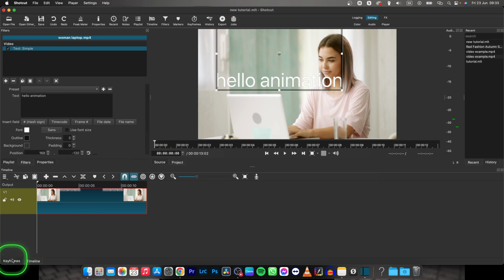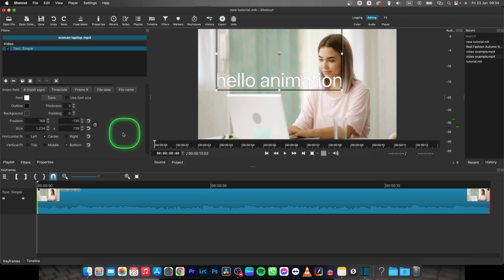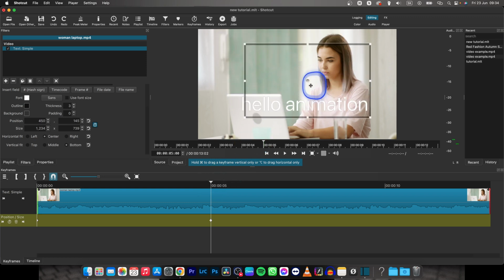Then go over here to keyframes and create a keyframe. So slide this in, down I mean, and click this stopwatch right here. Make sure your playhead is where you want animation to start. Click this stopwatch and then put your playhead where you want animation to end. So let's say at 5 seconds right here, and then move your text.